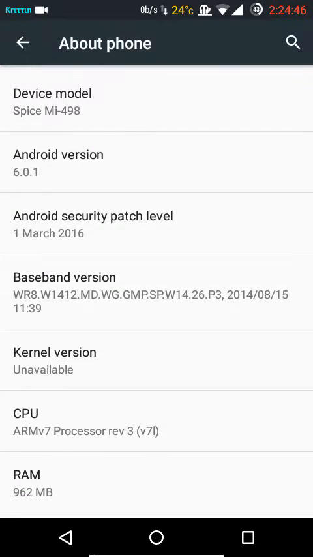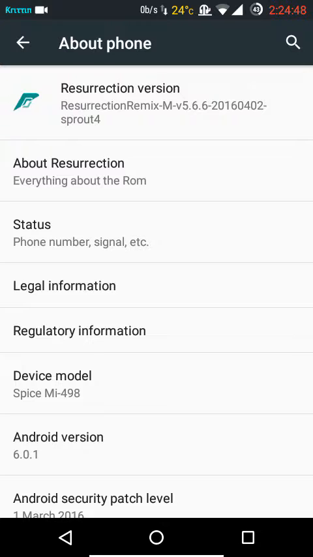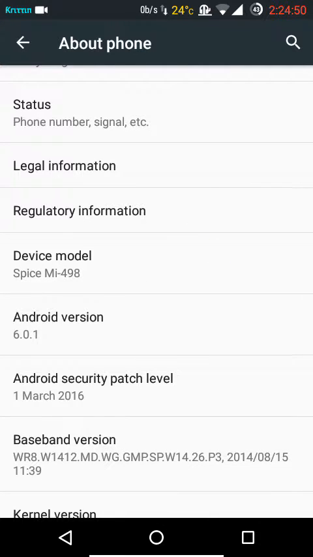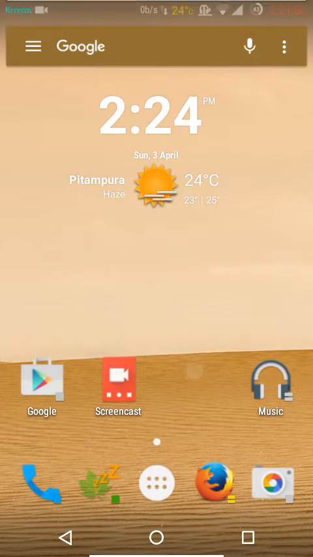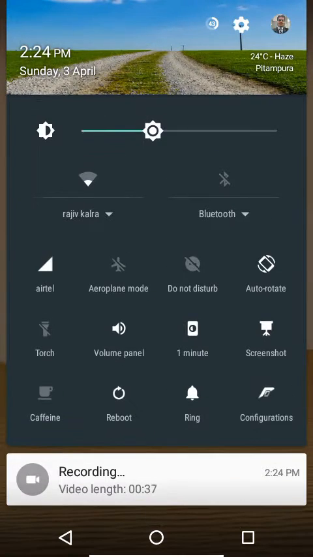Okay, so as you can see, this is the Restruction Remix 5.6.6, and this is Android Marshmallow 6.0.1, and I will just straight away get into the configurations menu. As I drag the quick settings panel down, you can see the main change that we have got in this update is that the CM drag panel has been replaced by the AOSP panel.